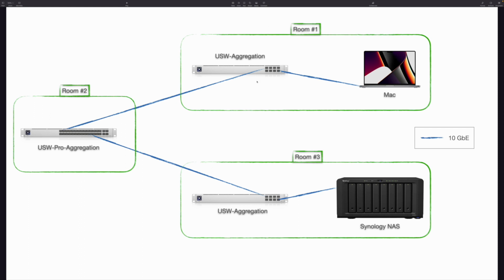Here you see my current testing environment. I have a Mac connected to a UniFi aggregation switch, and then it's connected to the Pro aggregation switch using fiber. In another room, I have a Synology NAS connected to the same model aggregation switch, and then connected to the same server room Pro aggregation. Very simple network topology. All the links are 10 gigabits.